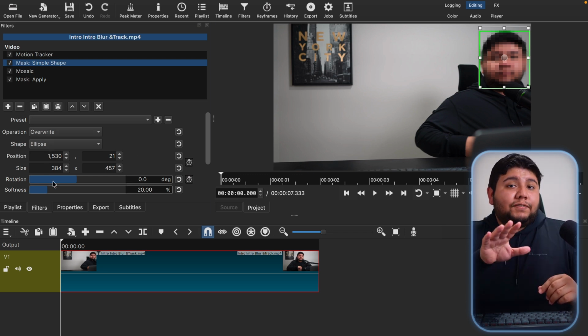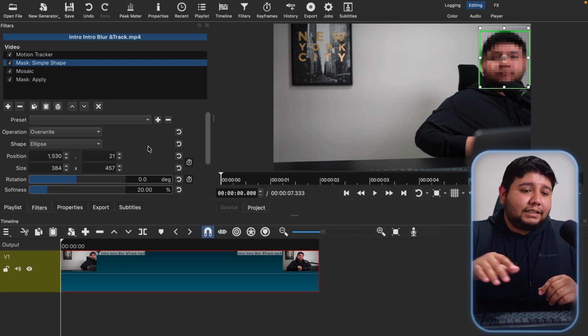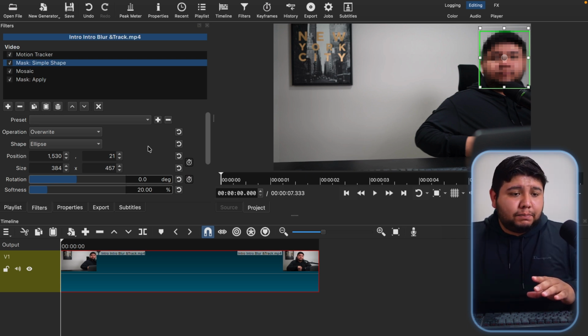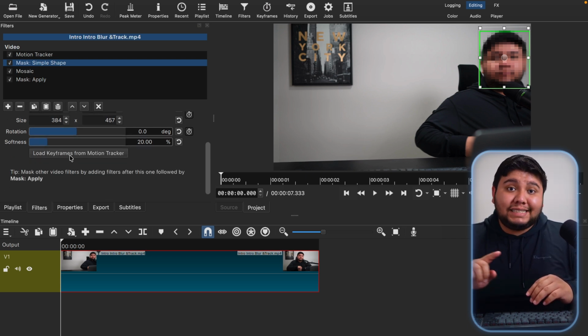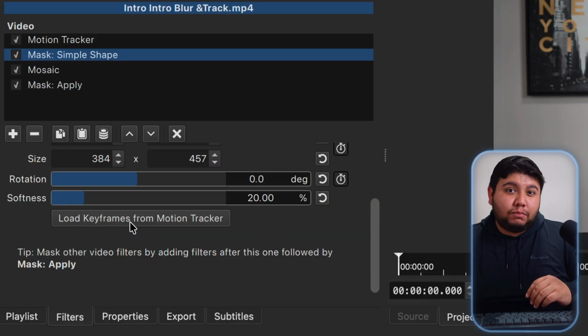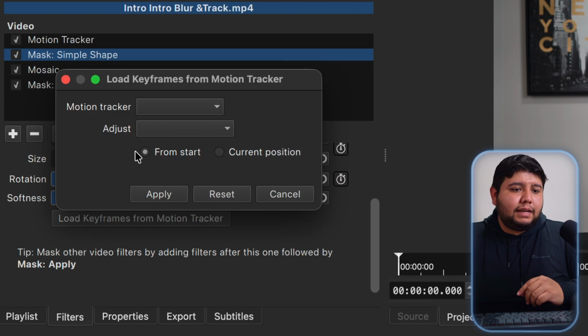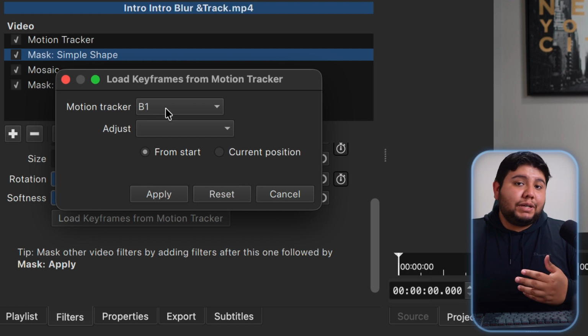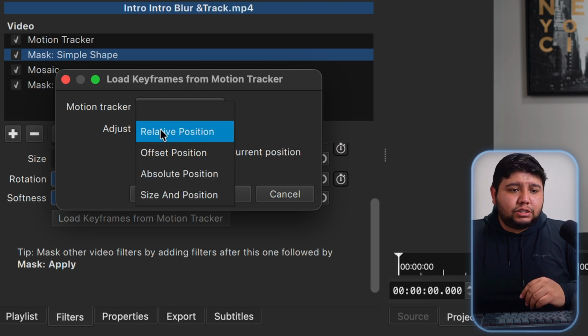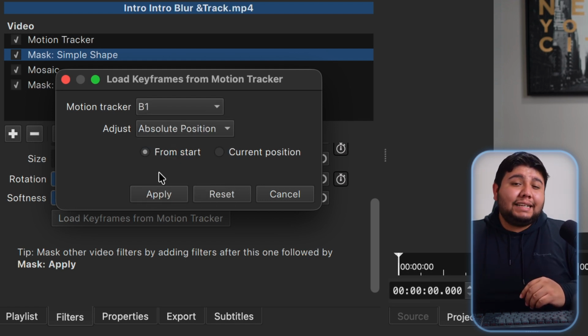Now, to fix the tracking issue with the mosaic effect, all you have to do is remain on the mask simple shape filter and scroll down till you see this button, load keyframes for motion tracker. This is where our tracking data preset will come in. Just click on the button and a window will open up, and first we will pick our preset from this motion tracker drop down menu, which I named B1. Right below that is the adjust drop down menu, which you will want to select absolute position for the best results. Right below that, make sure that the option from start is checked and then just click apply.